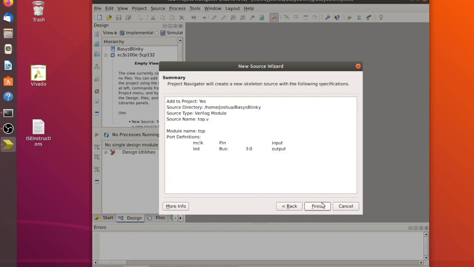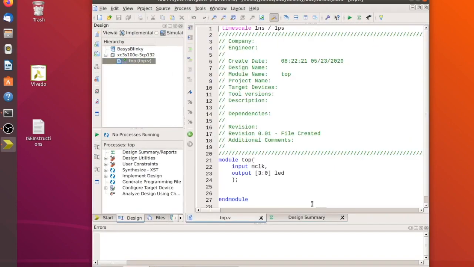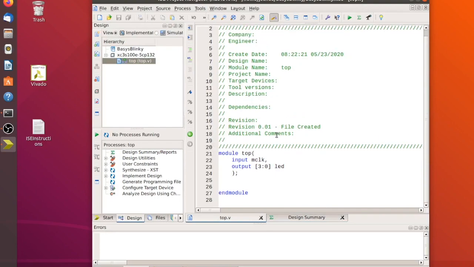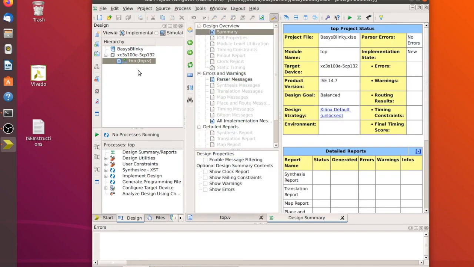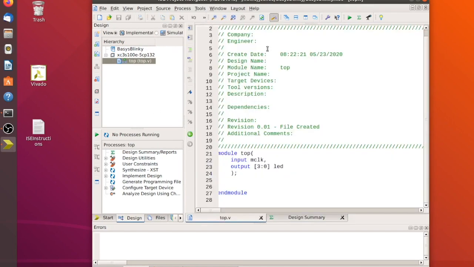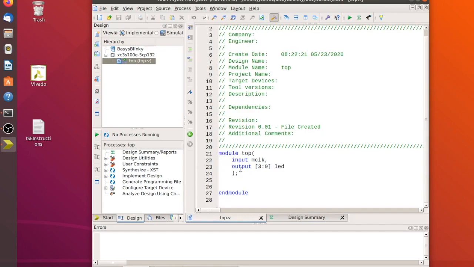We'll go ahead and click Next. And this is just another summary of the source that we're creating. Click Finish, and it'll start you up with this right here. Now, I've already gone through and made this, so I'm going to copy-paste. But you'll see that it starts you out with this, and this is kind of your base module. You've got the module declarations, input mclock, and output 3 down to 0 LED.